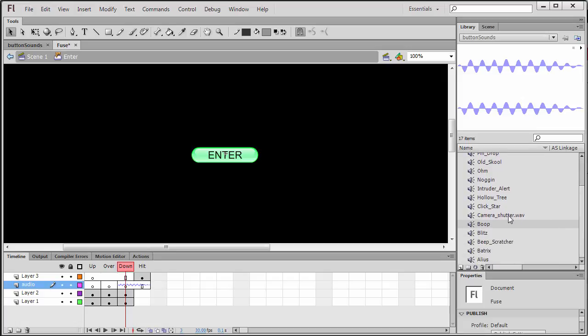There's also a sound in here called camera shutter. It is the sound of a 35 millimeter camera clicking, okay? So that might be interesting if you're creating something using a photography site, for example.